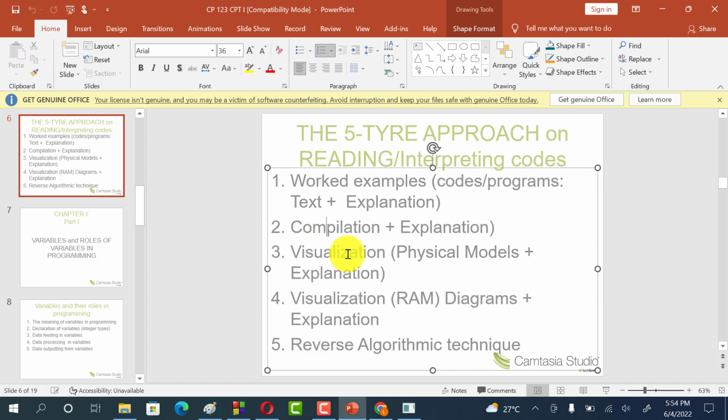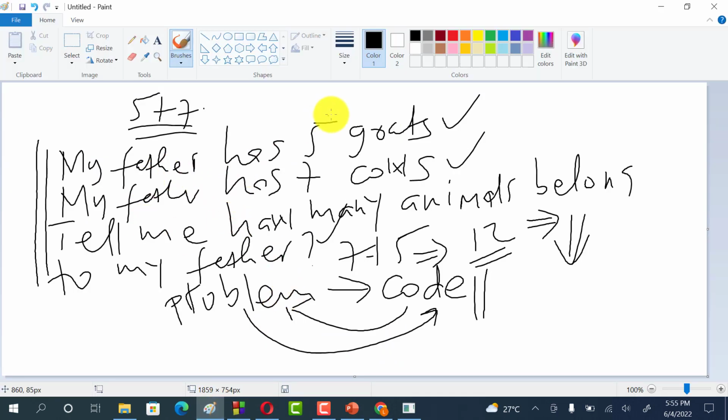The third step, we are able to visualize the same code using physical models to mimic the computer memory, and the same code was visualized using RAM diagrams mimicking computer memory again, and we are able now to see how this particular worked example emanated from a stated problem such as this one. For now, that is more or less how programs can be analyzed and how programs can be understood.